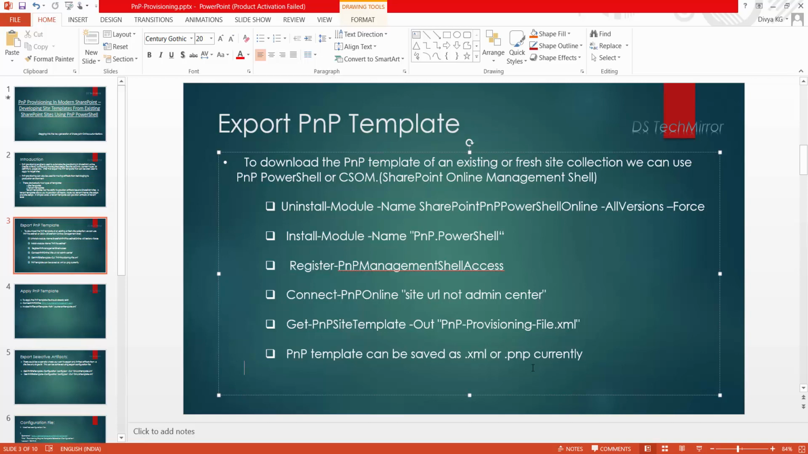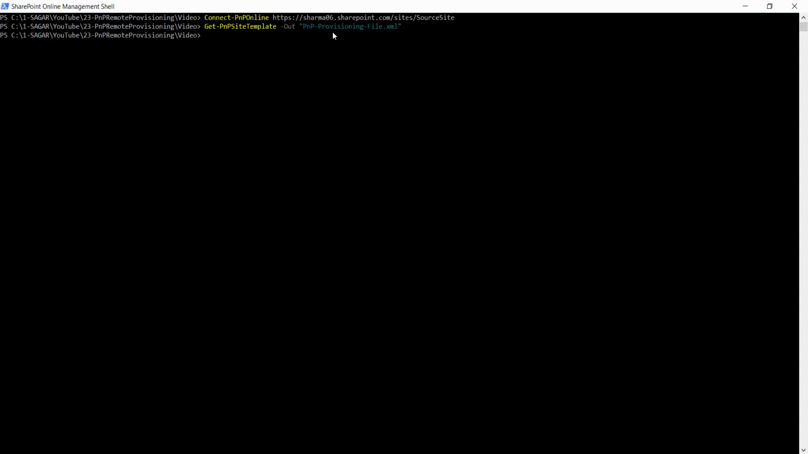Now if you save it as .pnp, inside that PnP package it will download everything. It will not create a separate folder. For that, you can rename .pnp to .zip, and then if you double click on the .zip, you can see all the assets inside it. I'll show you in a moment. But before that, over here you can see our template got downloaded.